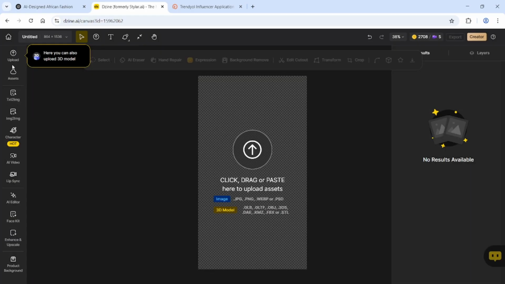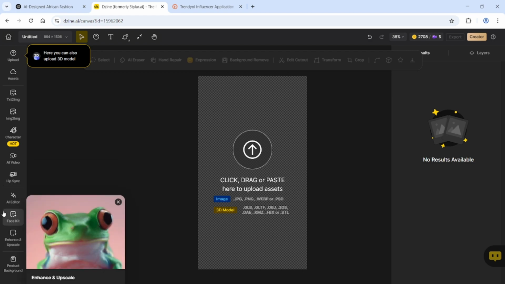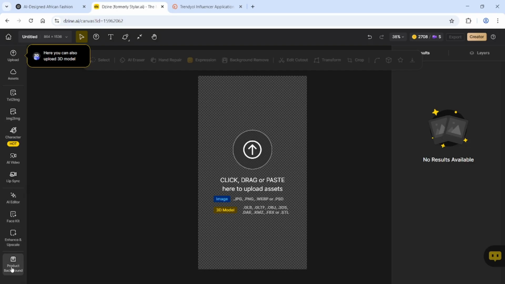And then on your left hand side we have upload assets, text to image, image to image, character, AI video, lip sync. This is the one that we are talking about, the new lip sync feature. It has just been released recently, and we want to test it to see how efficiently it can do the work for us. And also we have AI editor, face kit, enhance, and background.